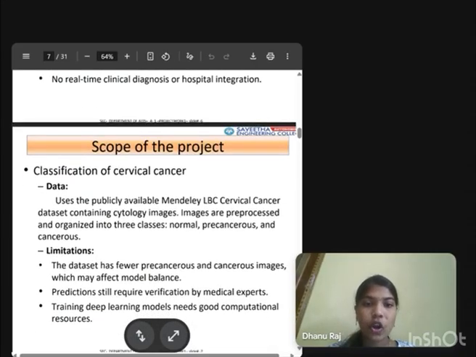The dataset is reorganized into three classes, with limitations such as few cancer samples and high computational requirements.